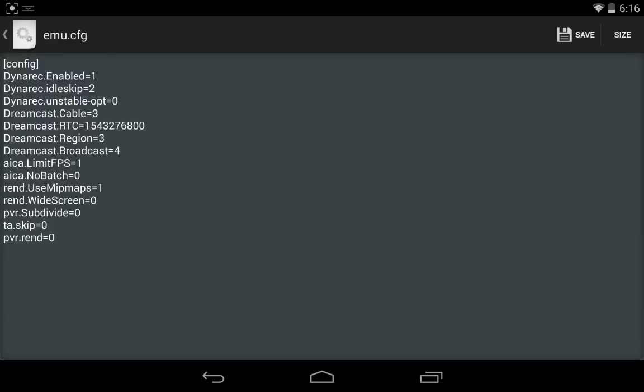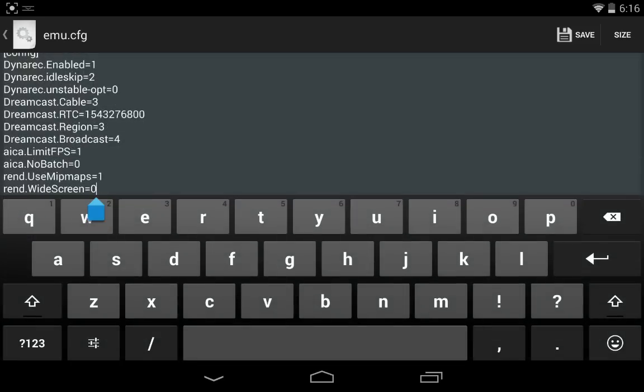So you're going to want to go all the way down, and it says ren.widescreen equals 0. Now, this doesn't work on every device. I found that it either completely doesn't work. The Nexus 7, it doesn't work with. I've only had one device that this works with, so just hope that it works. If not, just remember to change this back to 0 because it may just cause bugs instead.